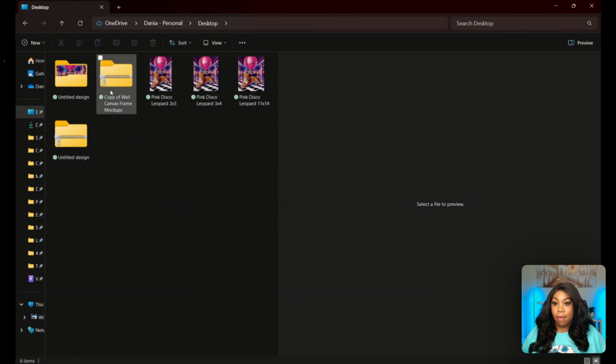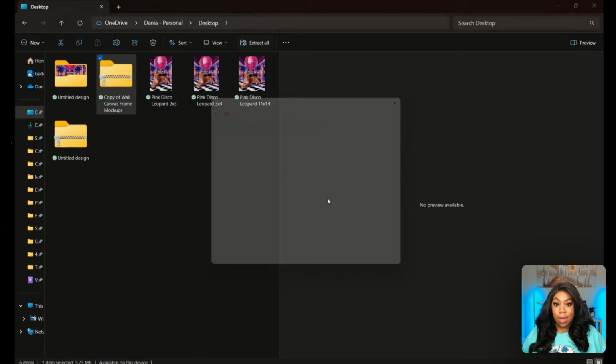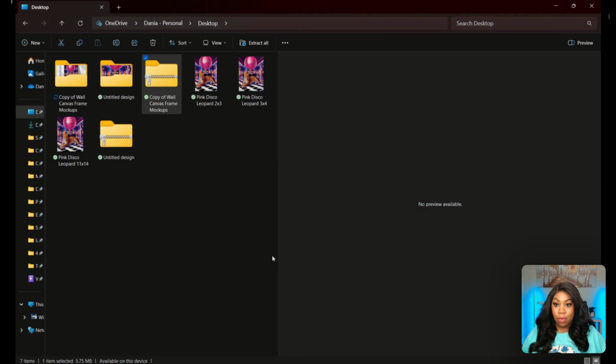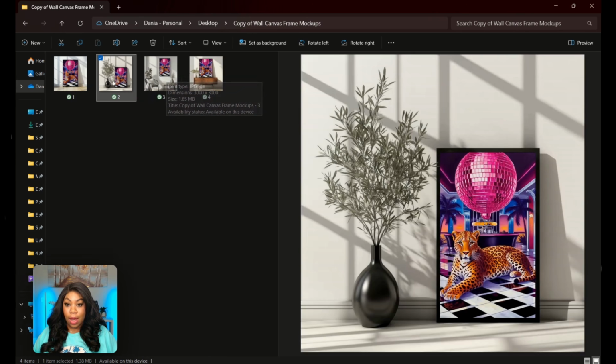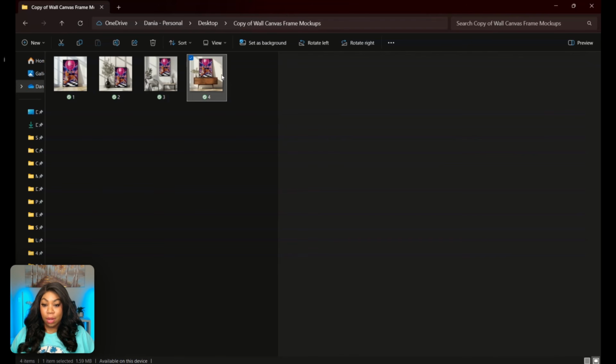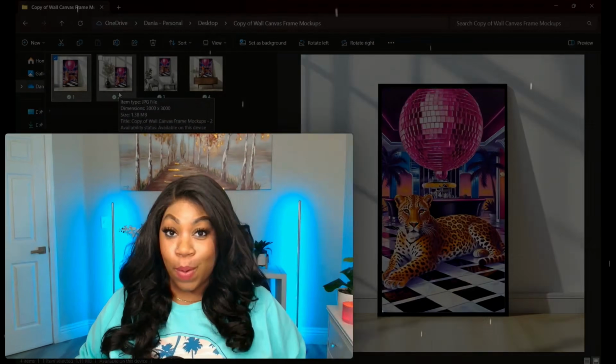Okay, now we have our mockups right here, and I'm going to just extract again, like we did earlier. Hit extract, and we have our mockups right here. I'm really happy with how it came out. I think it looks really good. Perfect. Now we're going to go ahead and hop over to Etsy. I'm going to walk you through how to get a listing added to your shop.